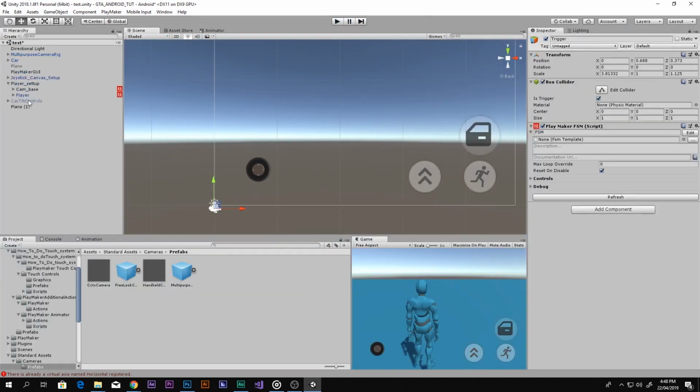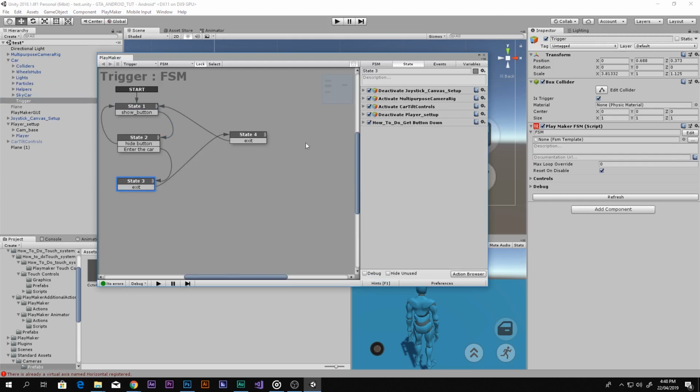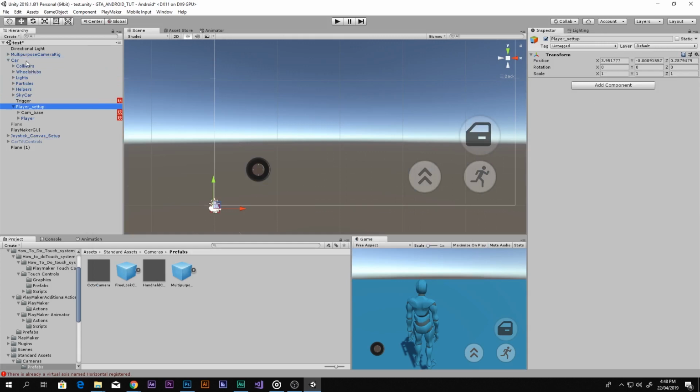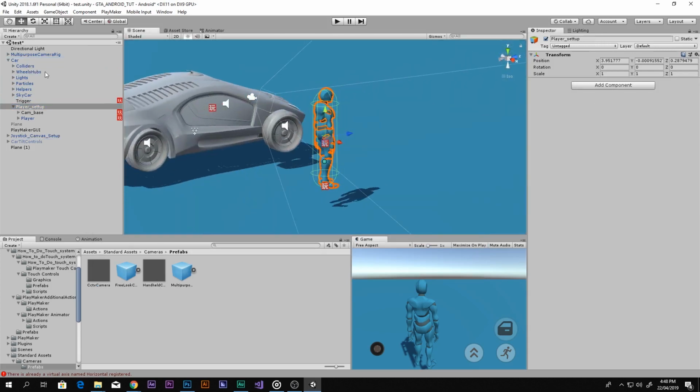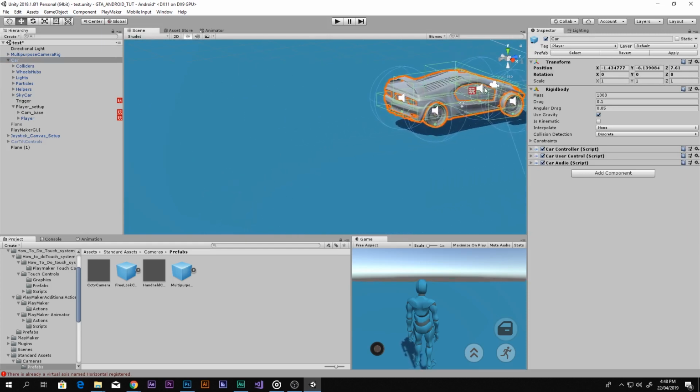So in order to do that, we are going to go to the trigger, and when we disable the player, we also have to make the car parent of the player setup. If I drag and drop the player setup inside the car, whenever I move the car, the player will also move with that.